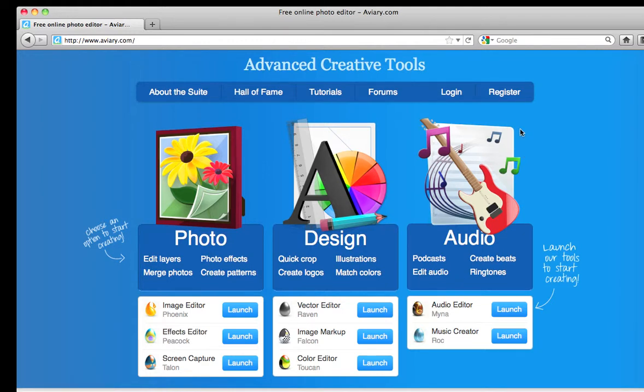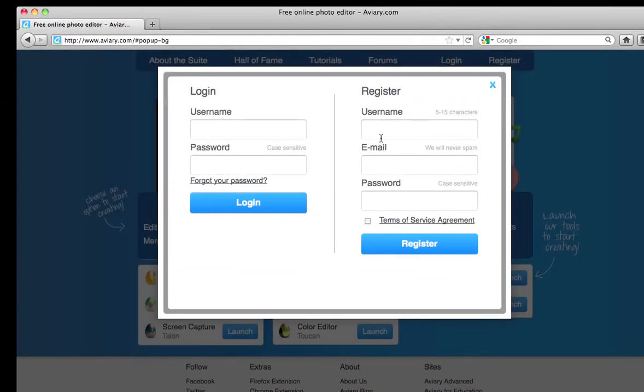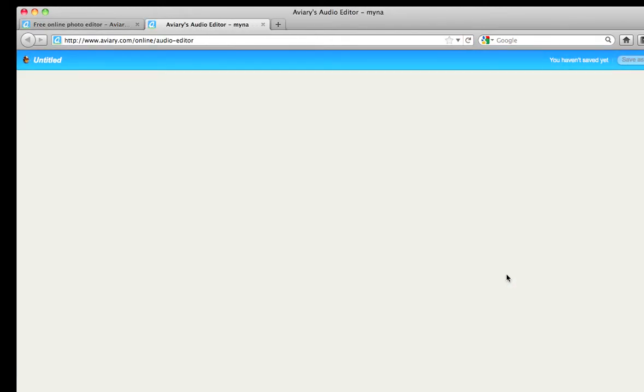But before we do that, let's go through the registration process. You need to register to be able to save and download your creation when you're done. So go ahead and register with a username, email, password, etc. Once you do that, it'll prompt you to log in. Now, to launch the editor, we click the launch button. It takes a few moments to load.